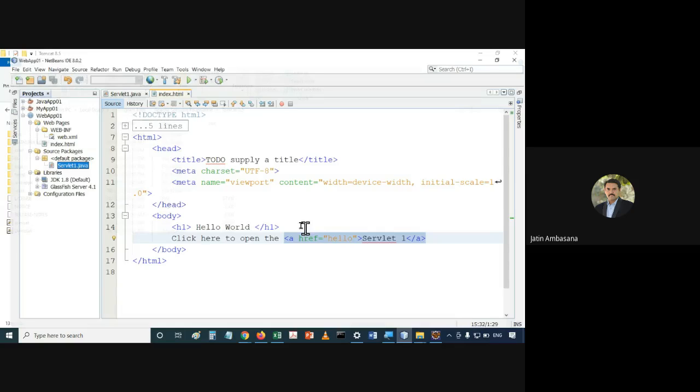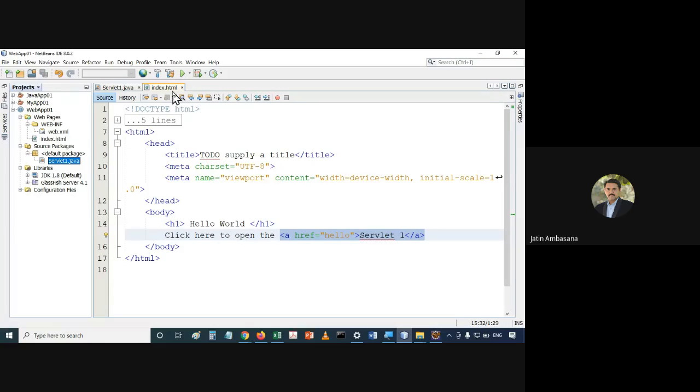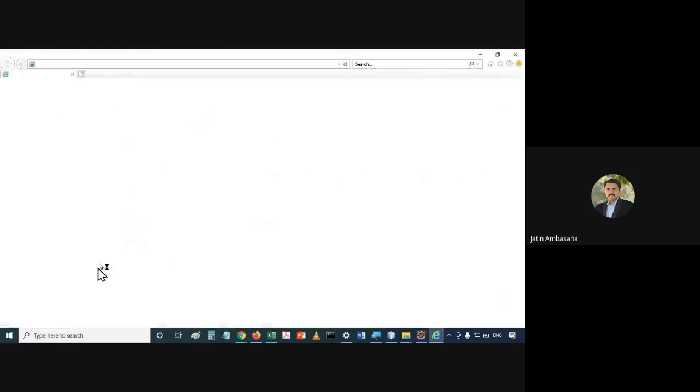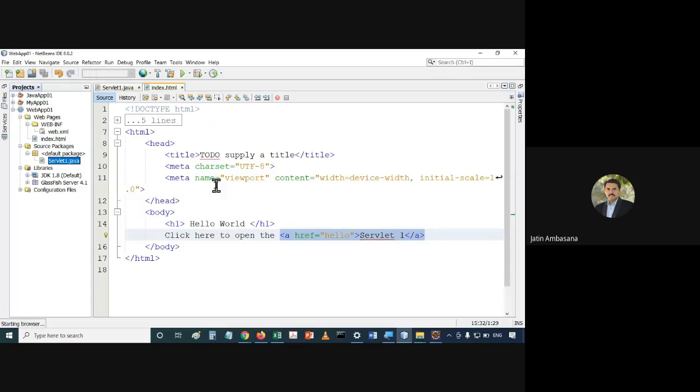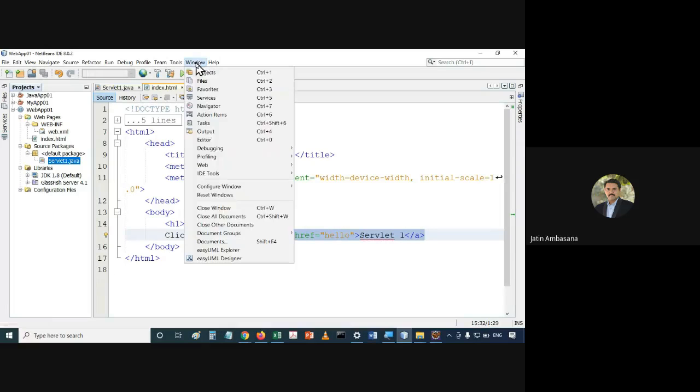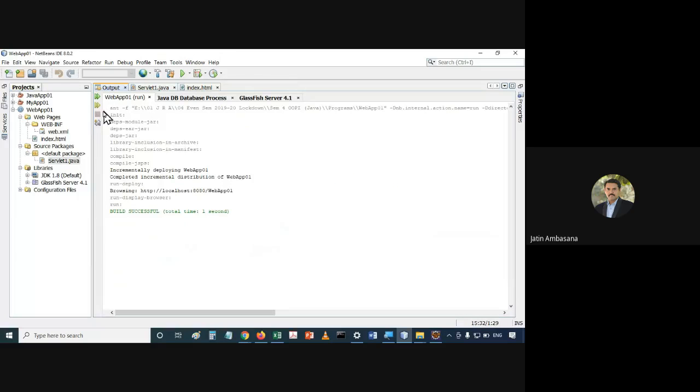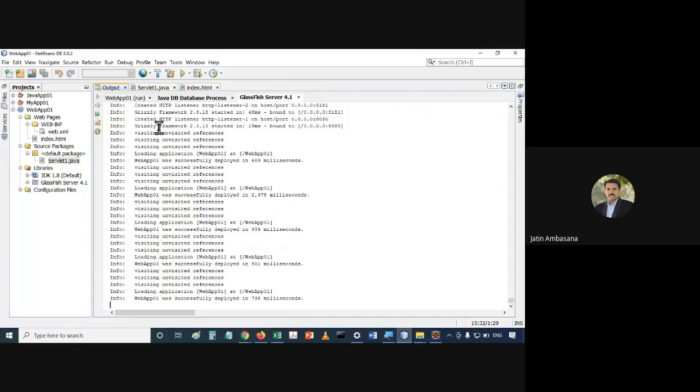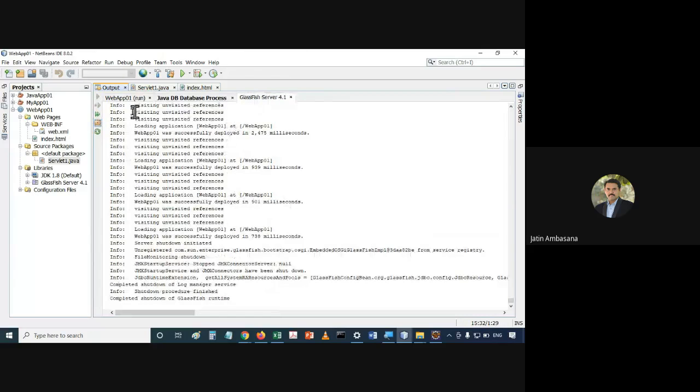That is it. And from here, let me do one thing. If I run this, then it will start the browser and all the other things. Where is the output window? Just let me show the output window. Okay, I will have to stop the Glassfish server first. Okay, I stopped the Glassfish server.